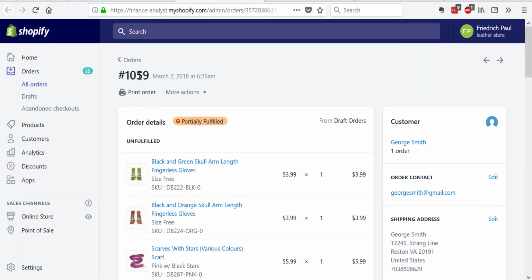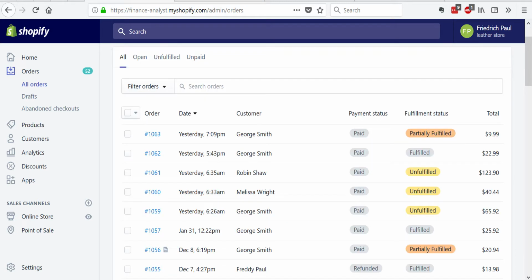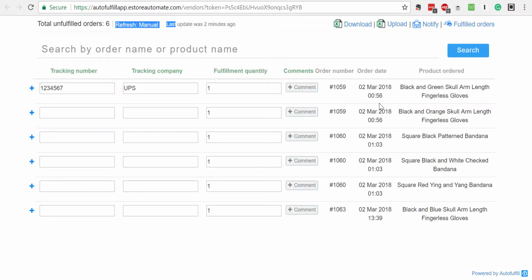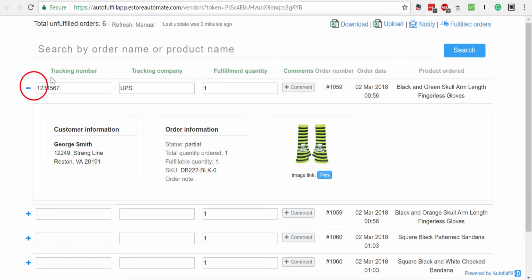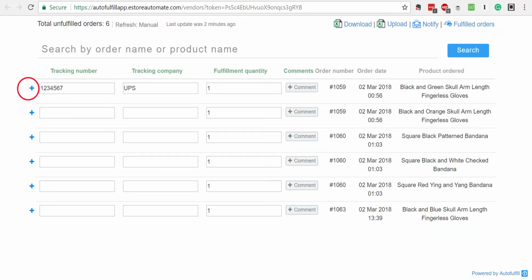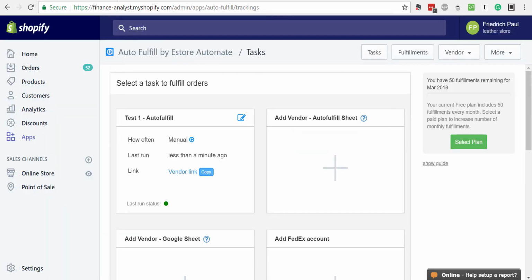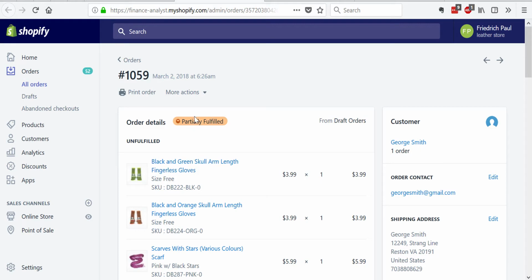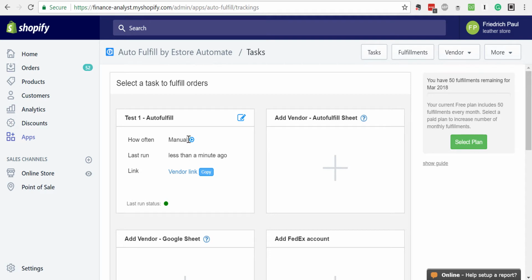So let's say here 1059 and 1059, and this is the order. This is the product, the green gloves. And let's see whether it gets fulfilled. So it's here. It's not fulfilled yet. So let's run it manually. Of course, there's an automation option also where you can set it for every hour and so on, and I'll cover that in a different video, but this video just shows how to add a tracking number.